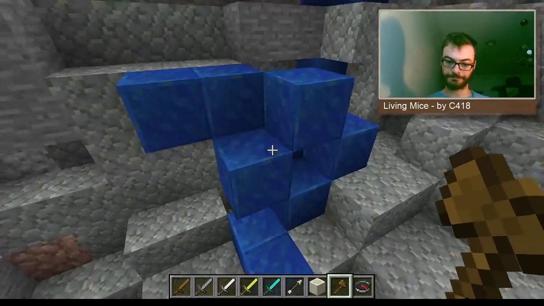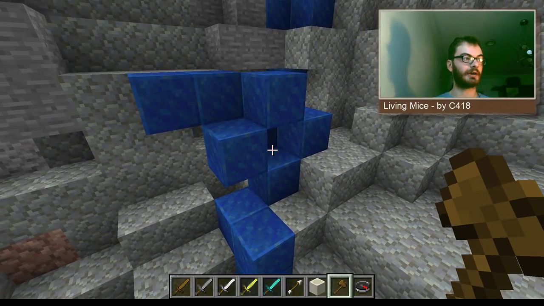Another great thing actually about this technique is that apparently I can do pretty much any shape I like.